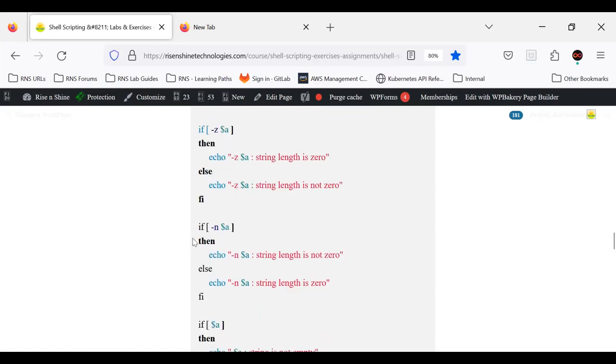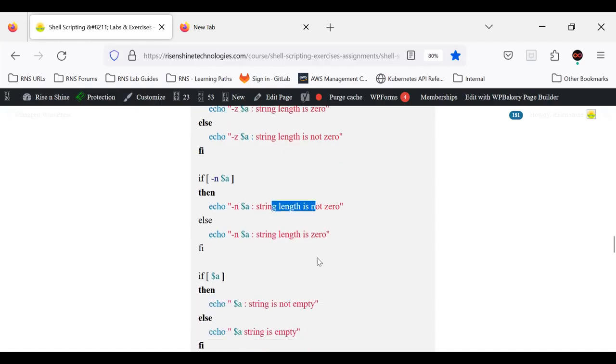But the reverse of the z is n. N is for non-zero. $A, $A length, what is that? 3. That is non-zero. Yes, this is true. String length is not 0. Then it is going to execute this true statement.